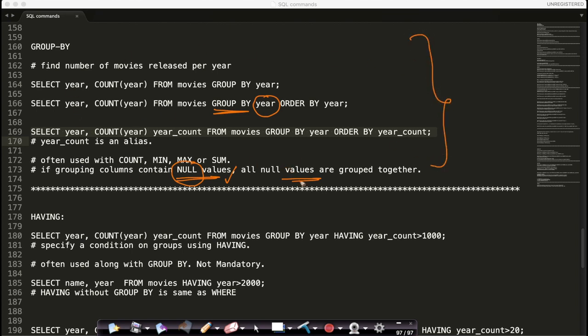We'll also learn how group by can be extended, or made more powerful, using another keyword called having in the next video.